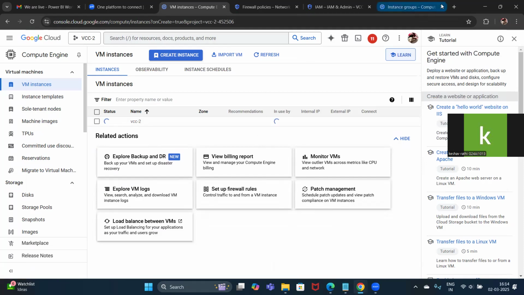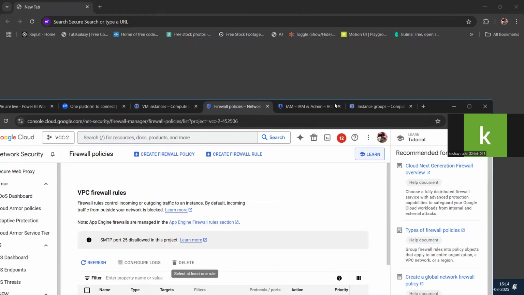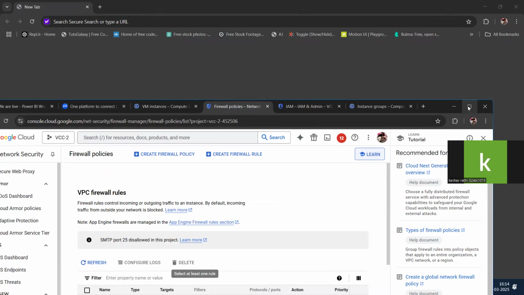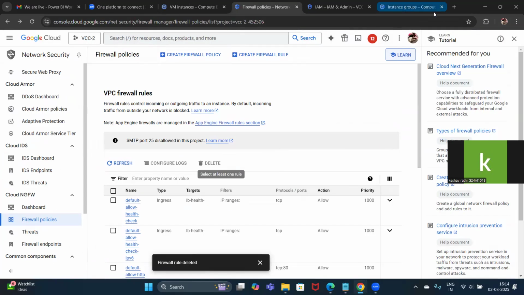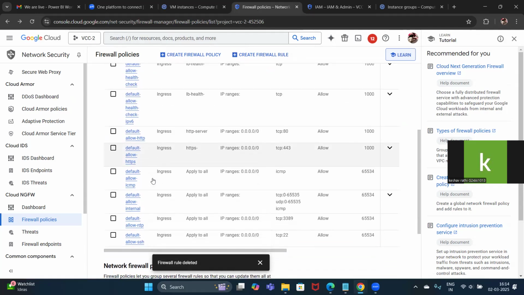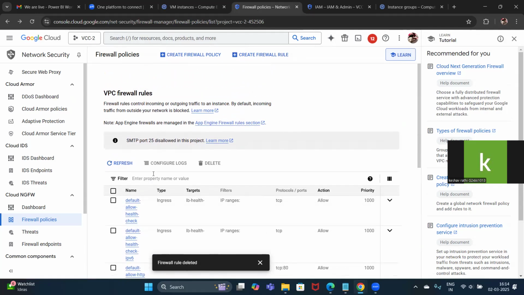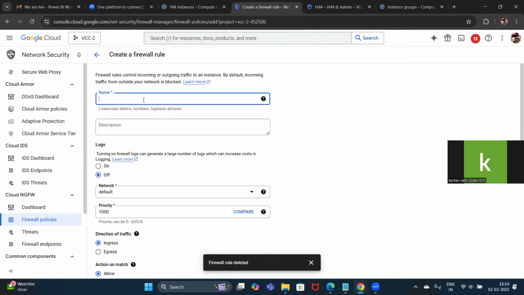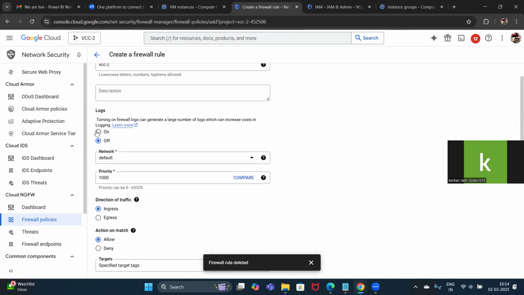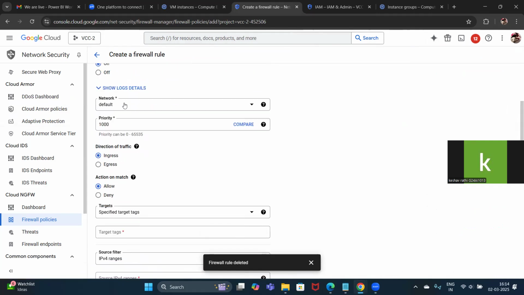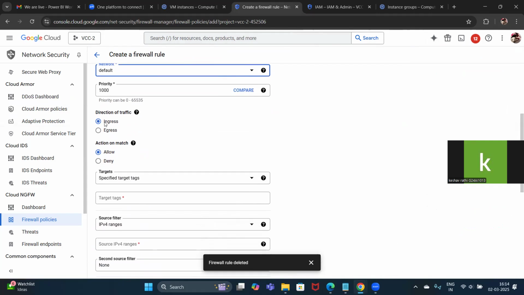So for that, we will go to the firewall policy page. In the firewall policy page, we'll click on create firewall rule. You can see multiple firewall rules are already in place, but we'll create a new one for our convenience. Under this firewall rule, we'll give it a name, VCC2, the same name I'll provide. Under logs, I'll turn it on. Under network, I'll keep it as default. And we'll keep it as ingress.